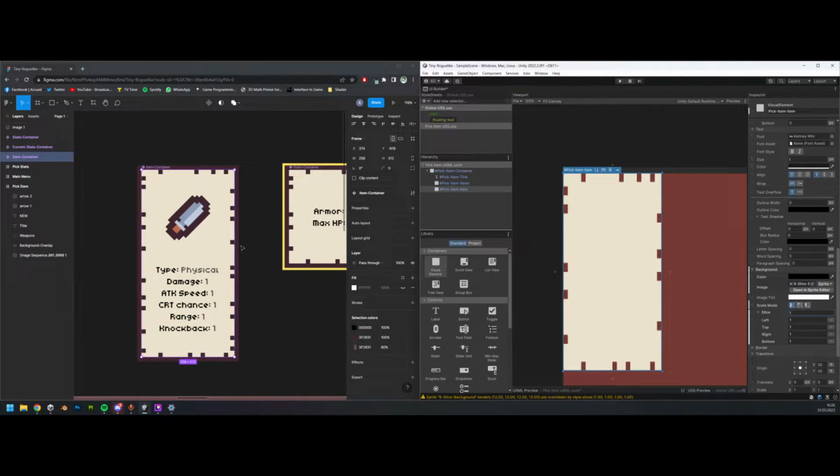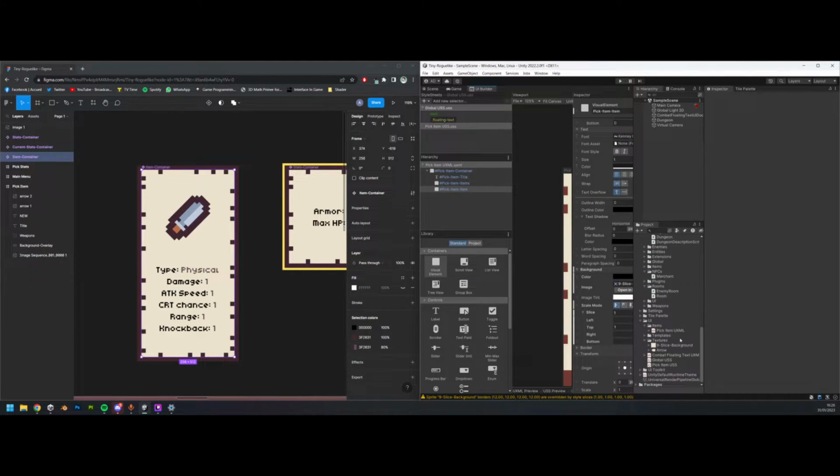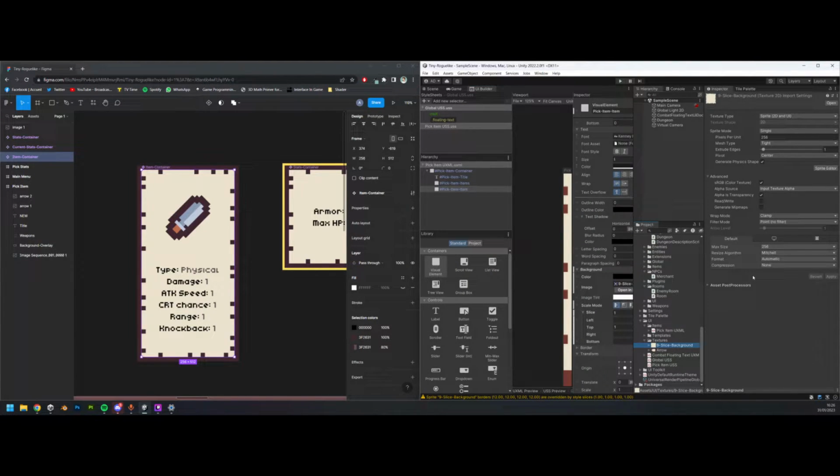Okay, it's not working at all. Hello everyone. I'm trying to set the 9 slices inside UIToolkit, but it doesn't seem to work like the classical UI for Unity. But maybe I'm missing something.